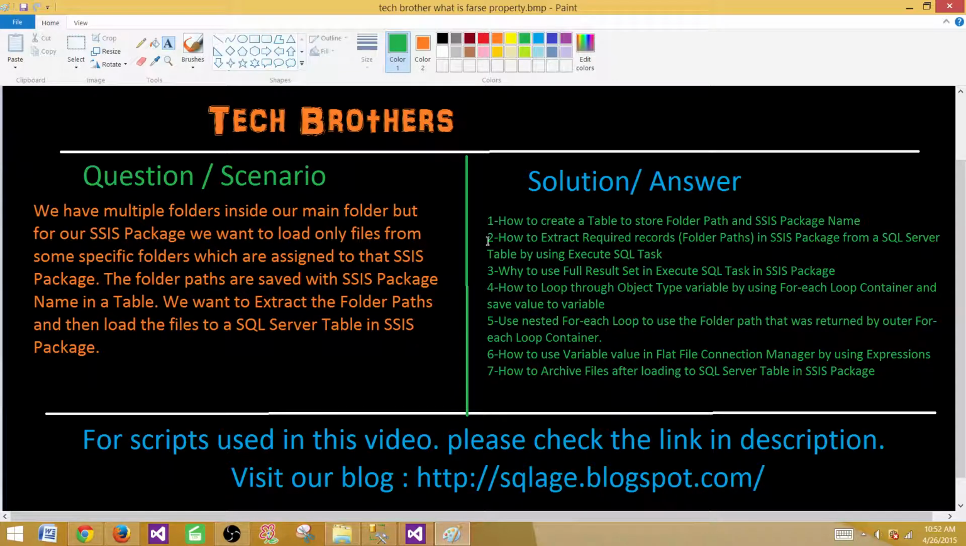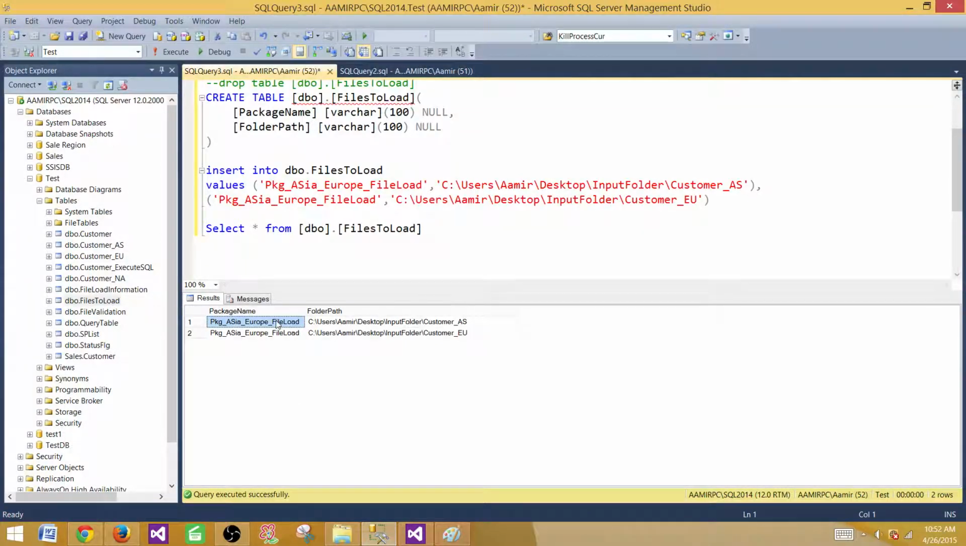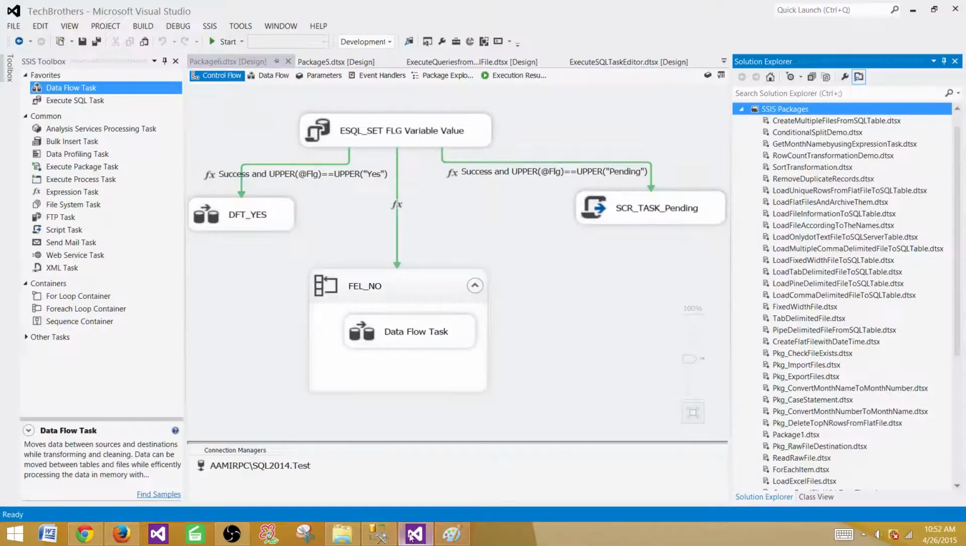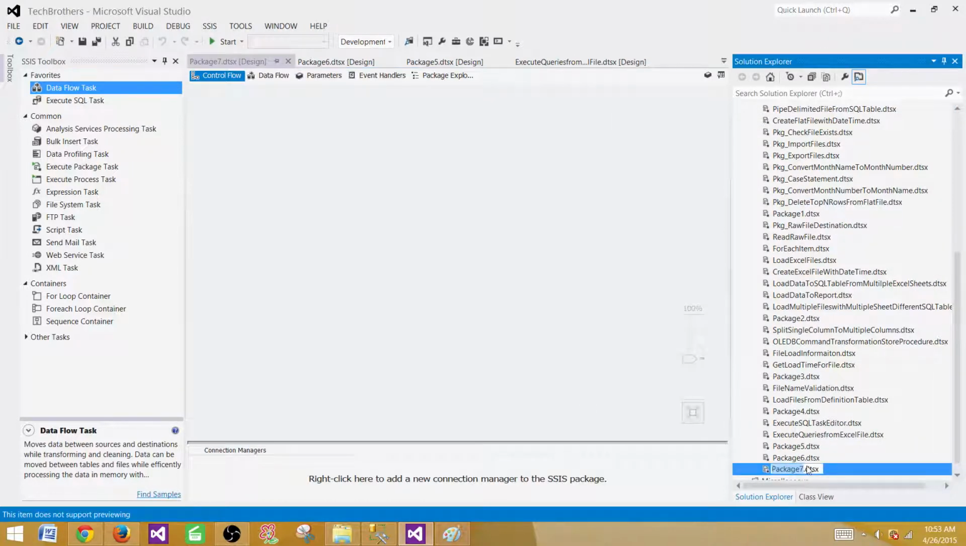So let's start with the second point. Now first of all we have to create a package, and we will name that package exactly the same as what we have saved in this table. Right click, create a new SSIS package, rename it by clicking here, and then you can press Ctrl+V or write it by yourself, and we have renamed this package.